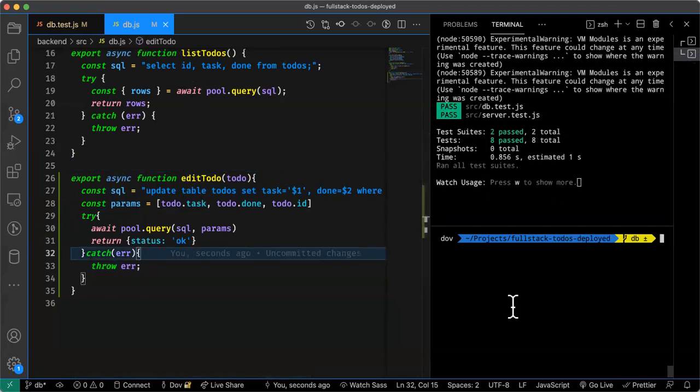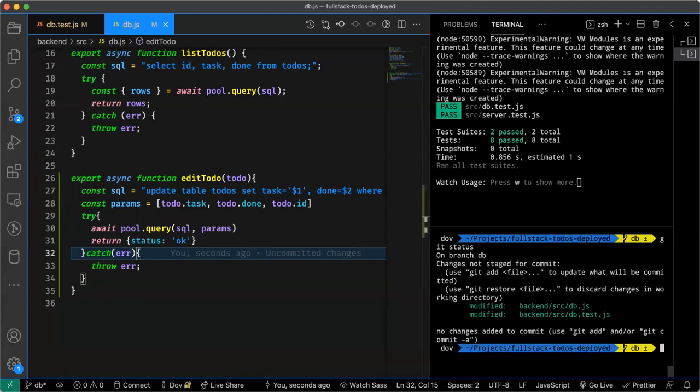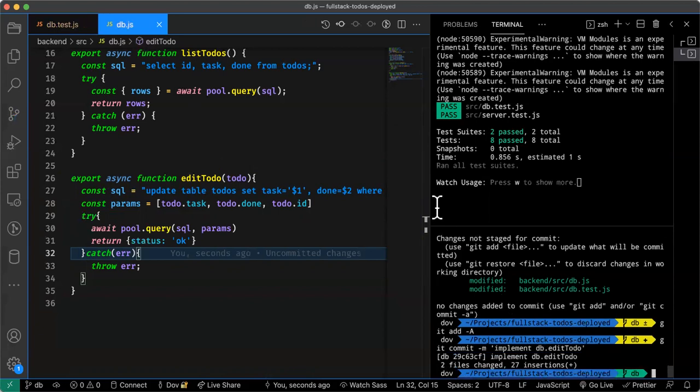So we'll do a git commit, git status. We got 2 files here, git add all, git commit -m, implement edit to-do in db. I'll just make it implement db.editToDo. More concise. Okay, so that is the end for this video.